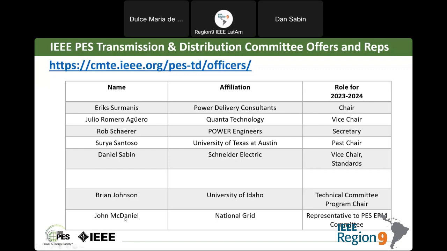And then John McDaniel is our representative to the IEEE PES Entity Proposal Management Committee. The EPM Committee is where standards development proposals that do not originate inside the T&D Committee or one of its satellite committees go. The EPM Committee tries to identify which committee a proposal should be in. And if it's related to the T or D space, John McDaniel will identify that.